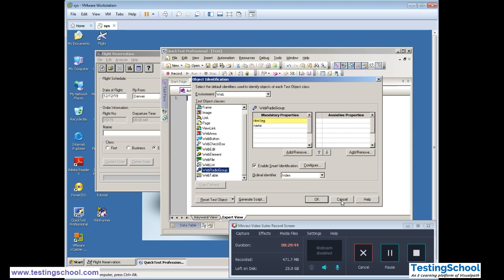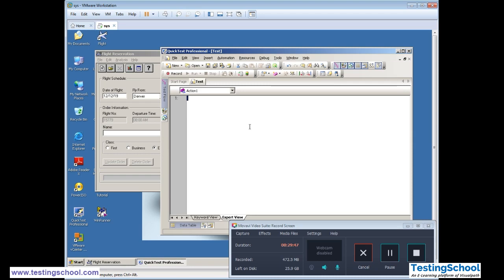Now coming to the types of automation. Basically there are 3 types of automation. The first one which we use in the industry is object repository, OR based. Object repository based. Mainly in case of browsers we use object repository based.